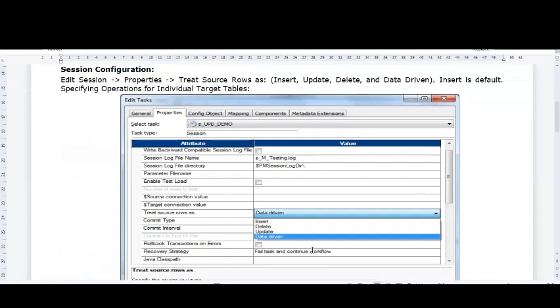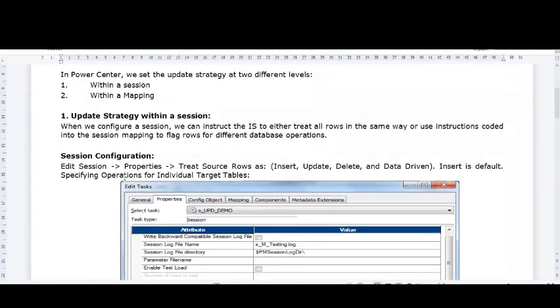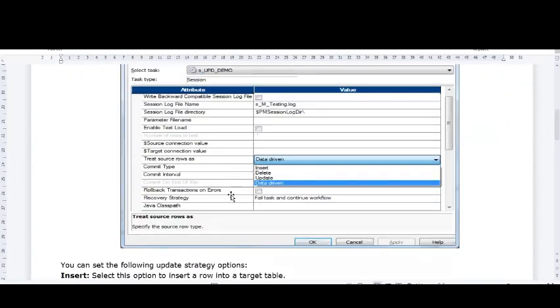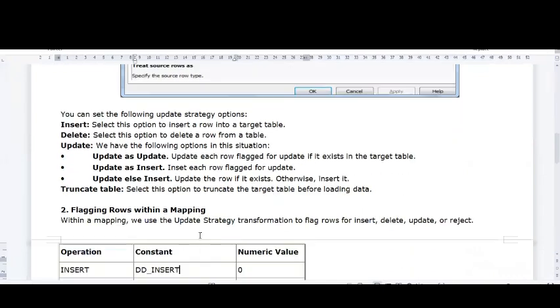Now, the session configuration looks like this, which we already discussed. Treat rows as insert, update. These are the options. Insert is the default. Specify insert, always the default. Specify operation for individual rows, right? So here we are using data driven. You can set up the following update strategy options: like insert, the same way select the option to insert a row into the target table, that we already explained, right?